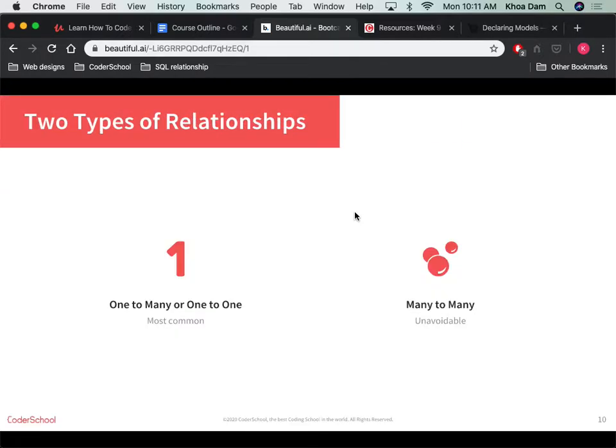Here we have two main types of relationship. Actually, there are only two. The first one is one to many, or we can call it one to one or many to one. They are the same, the most common one. The other one is many to many. You have to create another table to connect the two tables.